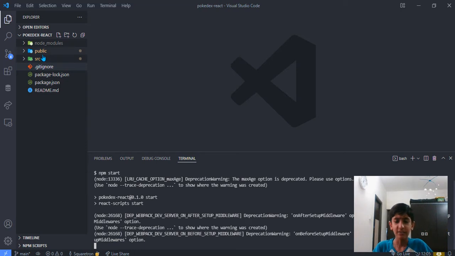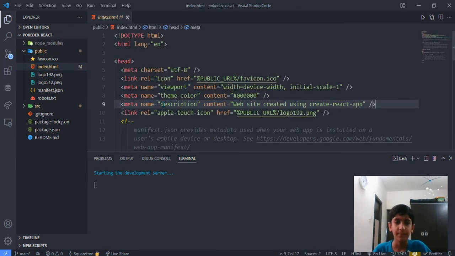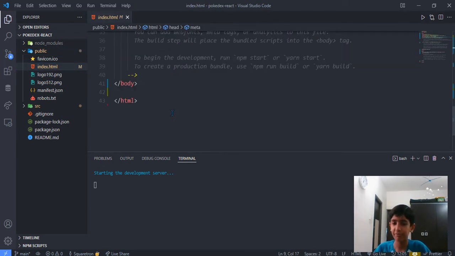It has two main folders that we need to know about. Public has little stuff like this, index.html, and data. This is a default template of React.js. So I'm just going to run the server and show you how it looks, then we're going to begin on our project.